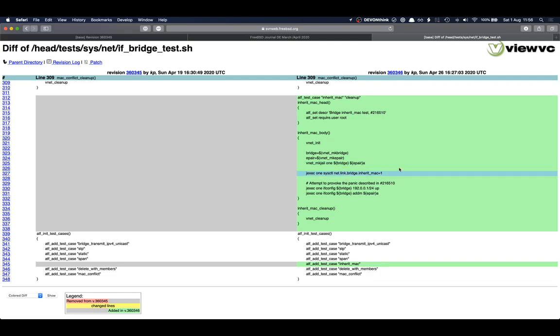We set the appropriate system configuration variable to say that we need to inherit the MAC, and then we try to provoke the panic. So assign an IP address to the bridge, add the interface to the bridge, and without the fix to this bug, that panics. With the fix, that just works. So we don't actually verify that everything went well. We just assume that if we don't die in a horrible fireball, that everything went well.